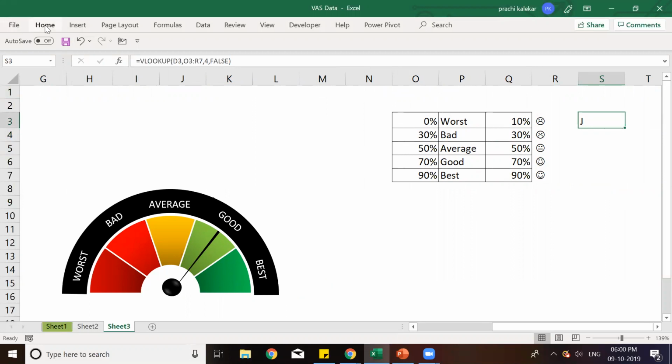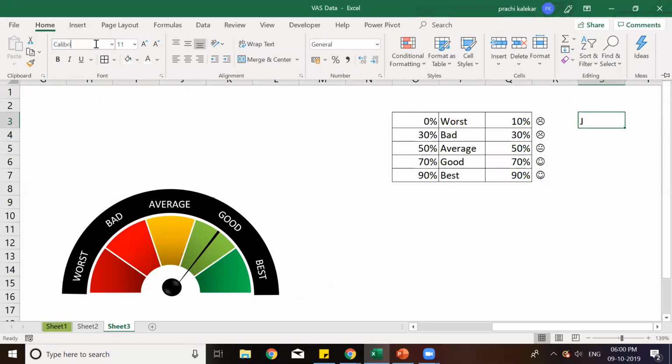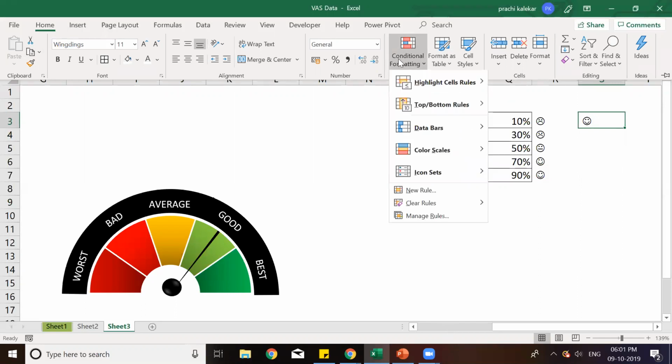Again, we are supposed to give Wingdings over here. The font has to be Wingdings to get the smileys. Okay, so we got the smiley. After getting the smiley over here, what we'll do is we'll give conditional formatting to this particular cell. So how do we go forward for conditional formatting?